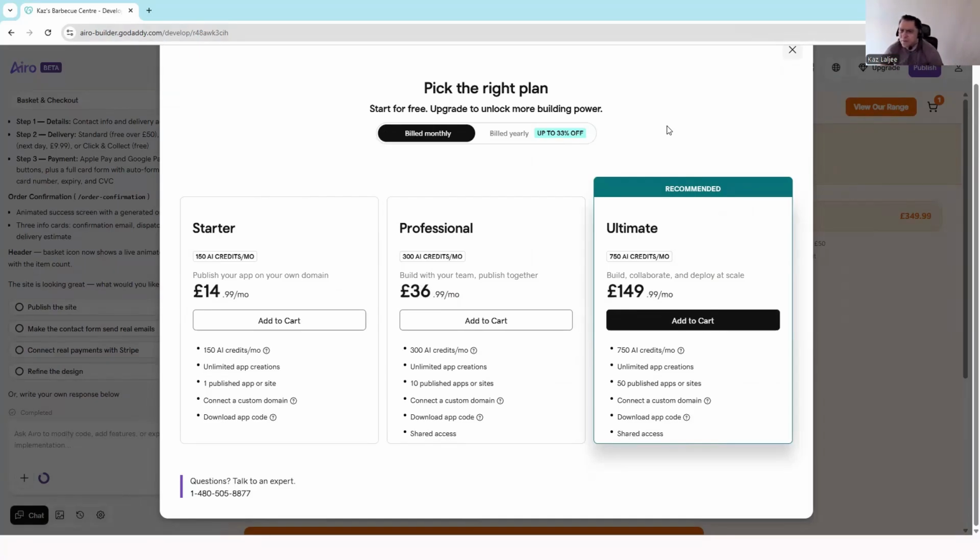So the starter gives you 150 AI credits per month. Sorry guys, I'm going to have to put my glasses on just to get an insight onto there. So you can see 150 AI credits a month. Let's see what that gets you. Plan credits reset monthly. Any unused credits from the previous month won't carry forward. Connected domain, which makes sense. Download app code. Download your app source code.